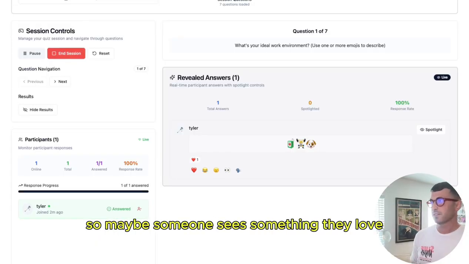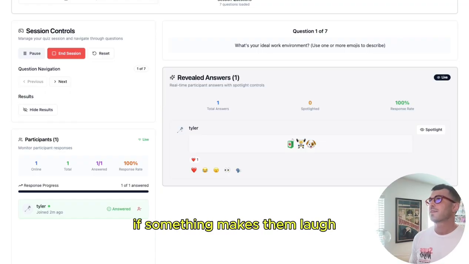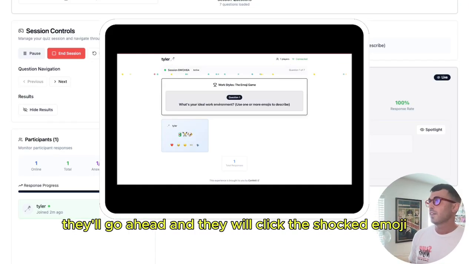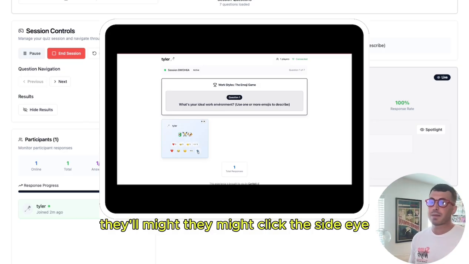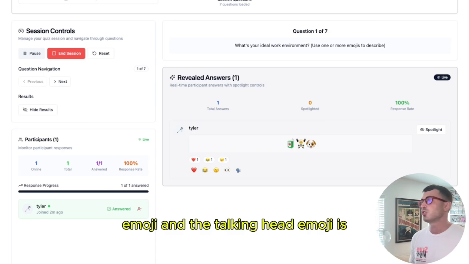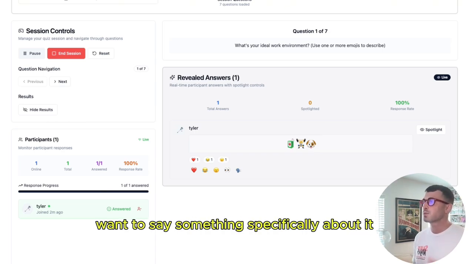So maybe someone sees something they love, they might hit the heart emoji. If something makes them laugh, they'll hit the smiley face. If something shocked them, they'll click the shocked emoji. If they want to know a little more about what that person said, they might click the side eye emoji, and the talking head emoji is of course there if participants want to say something specifically about it.